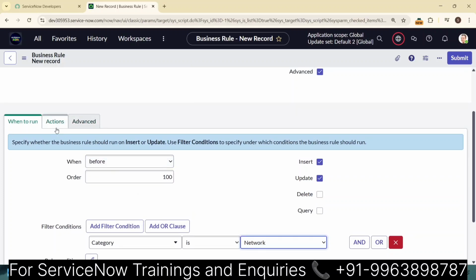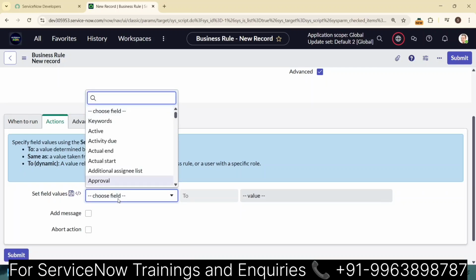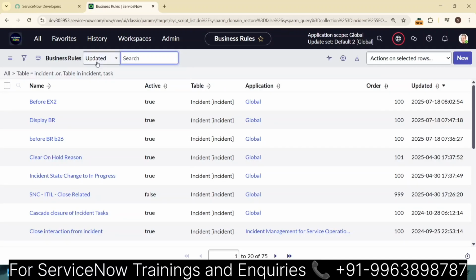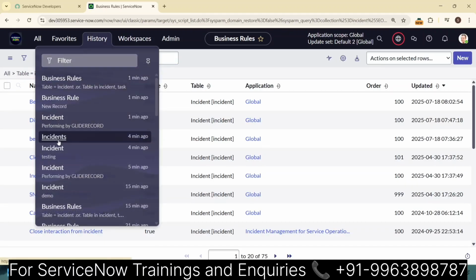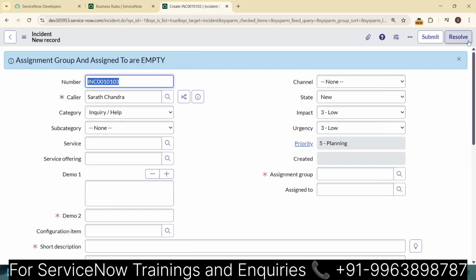Then what could be the actions here? We can go for set values. I'll show you two ways. The first way is setting the field values using the options here, like assignment group is network. Submit this. Go for incident record, click on the new button. We have two things: first we'll go for creation of records, and I'll show updation next.